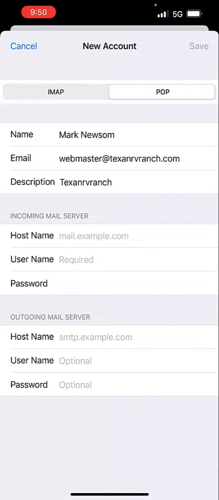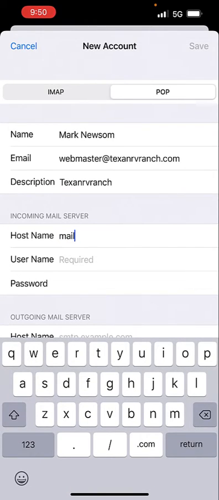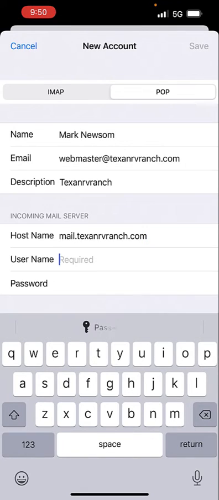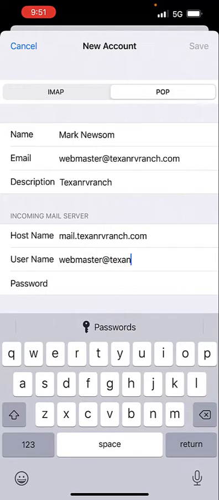I want it to be a POP account, not an IMAP, so make sure that POP on the right is selected. Then it's going to ask for a little bit more information. If you go down to the middle section under incoming mail server, I'm going to put in mail.TexanRVRanch.com. Check your spelling, because if you've misspelled something, it's not going to work. My username is going to be webmaster at TexanRVRanch.com.